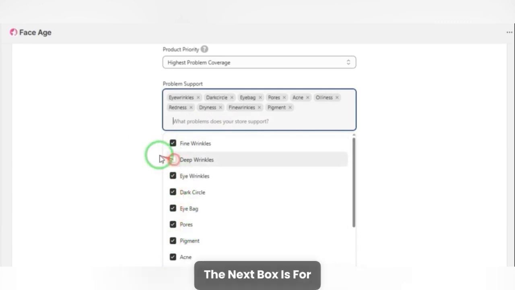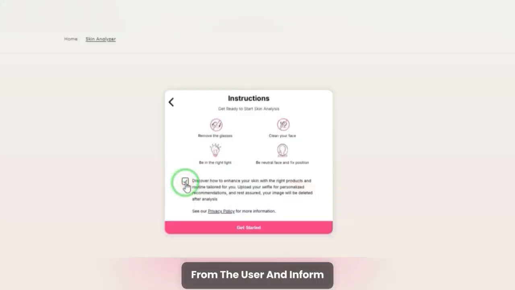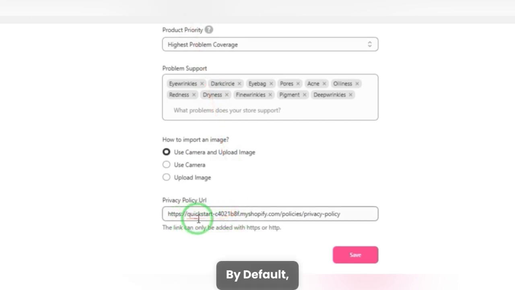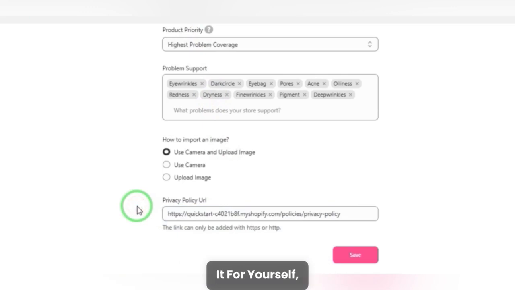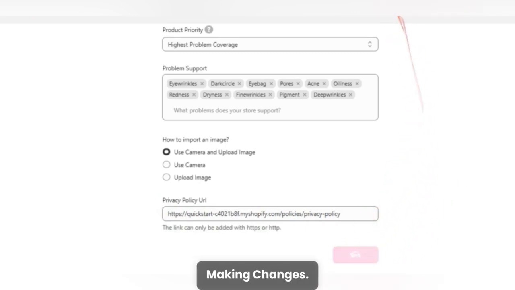The next box is for choosing how customers can do the analysis. They can take a photo or upload it, or have both options, and the privacy policy link. In the question before the analysis, here we get a confirmation from the user and inform him of the issues. Now, if a user wants to read the details carefully, we have provided a link for them. By default, this link belongs to the FaceAge privacy policy, but if you want to set it for yourself, you can easily enter your desired landing link here and the user will be redirected to the page you want. Don't forget to click Save on any page of customization after making changes.